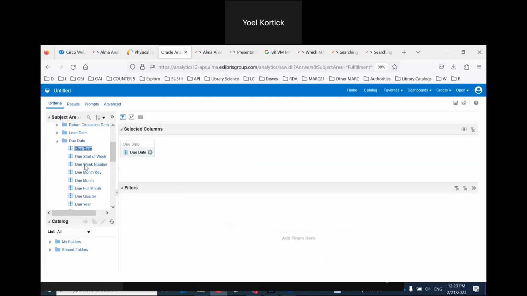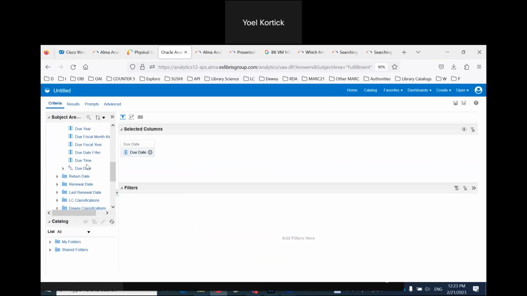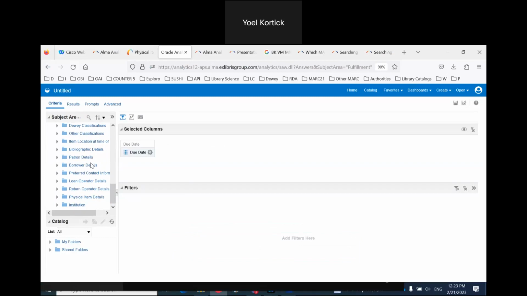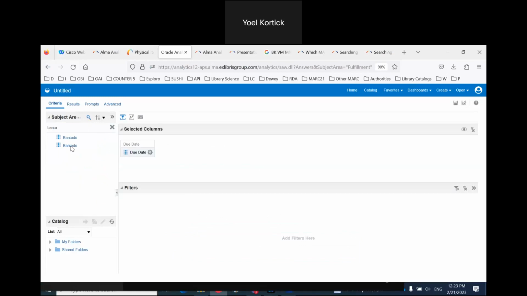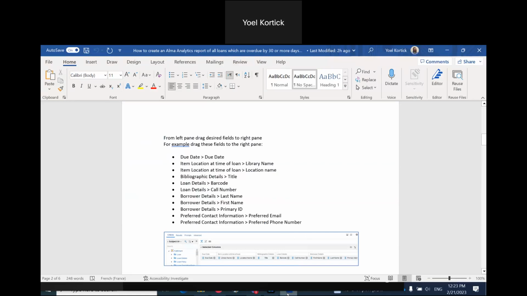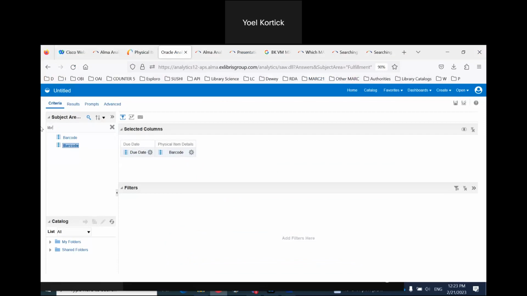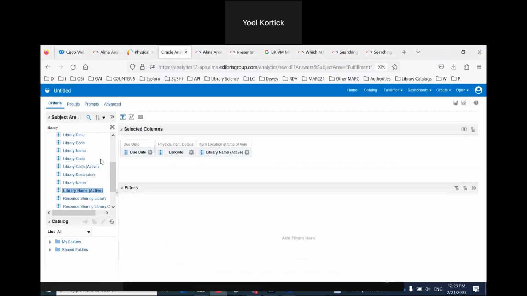And let's put in here also, let's get the barcode. So I'll just look for it. That'll be easier. And let's also say we want the library, the location, and the title. Library is enough. Title. We want the title from the bibliographic details folder. And that should cover it.